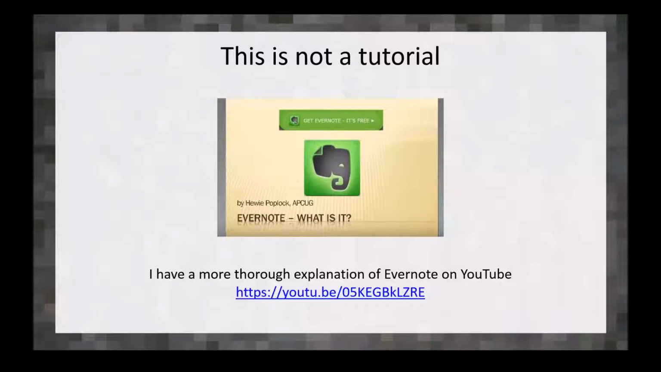Okay, I do want to make a point. I did this presentation at the recent APCUG conference, and someone complained that they wanted to learn more about Evernote and expected it to be a tutorial for Evernote. It is not. I do have a thorough explanation of Evernote on YouTube from a previous conference, on the APCUG videos on YouTube, but you should be able to find it just by searching for Evernote at the APCUG YouTube videos.